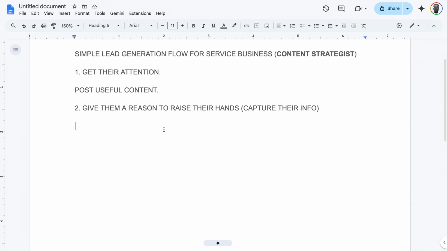Now, which information do you ask in return? You can ask them for a phone number to add them to your channel, or maybe to your WhatsApp group, or maybe an email in return. And since you're actually offering something for free, guess what? They will willingly give you that information for free. Now, after they have given you that information, this is where we move to the third stage.